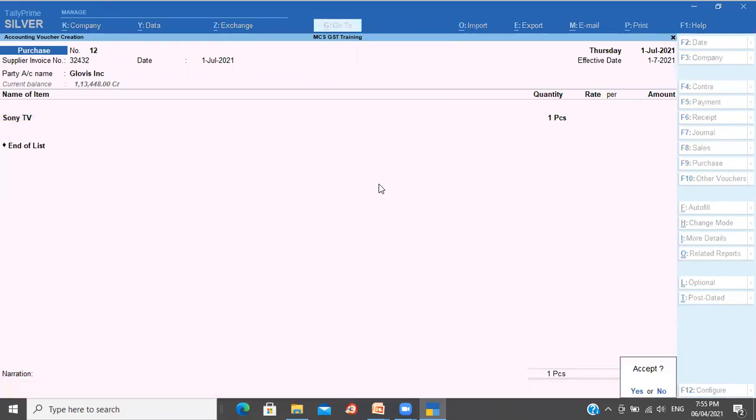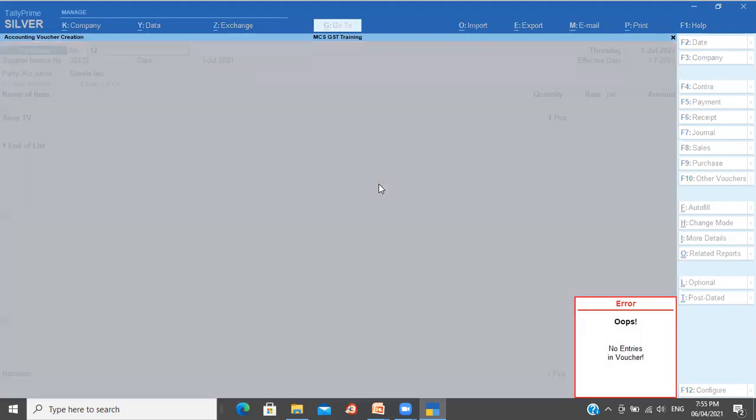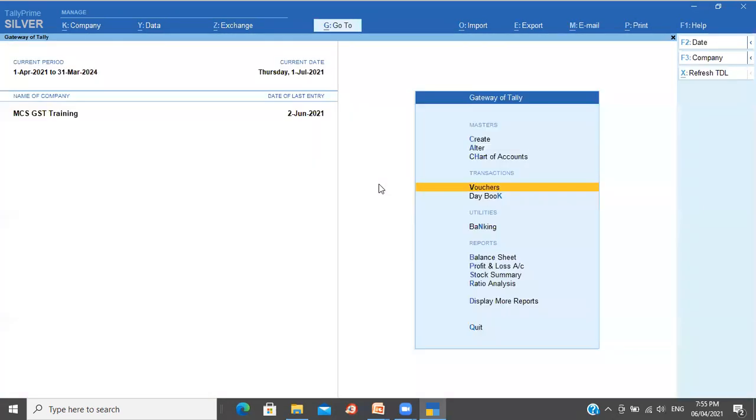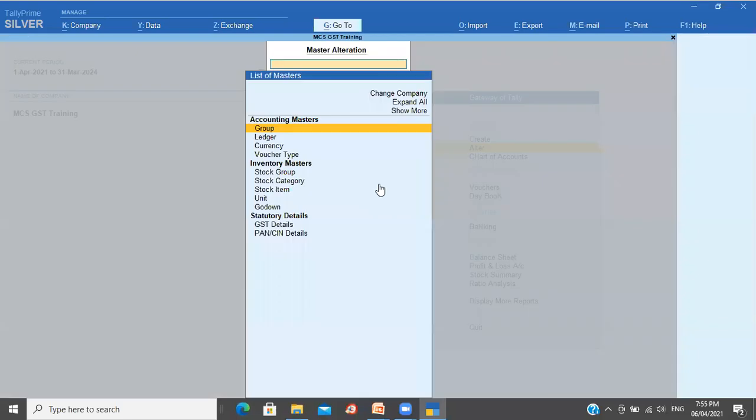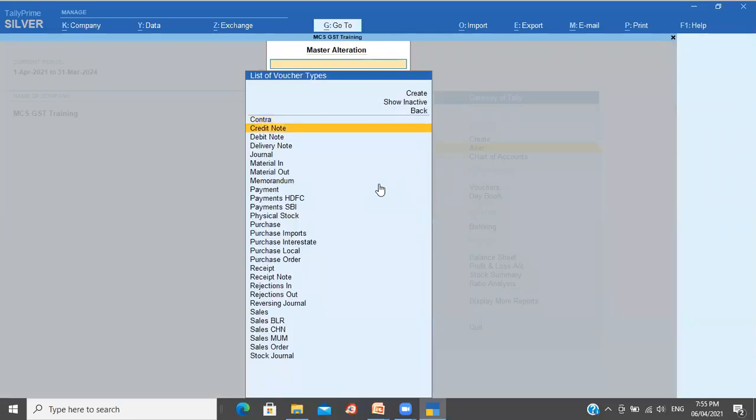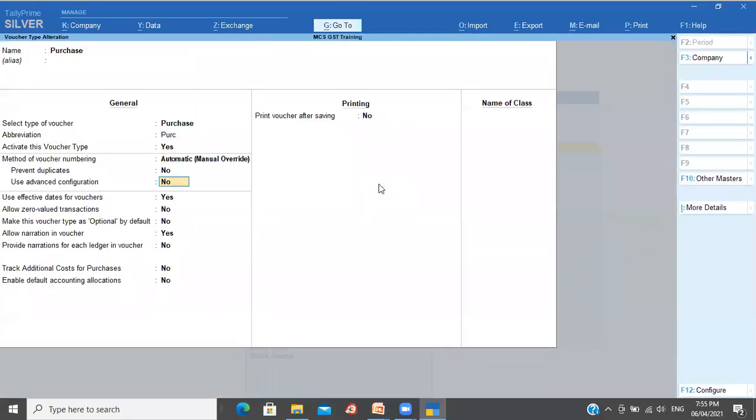Now if I try to save, it says error, no entries in voucher. So it's not allowing me to save this transaction. Now, if I want to have a zero value transaction in my purchase or sales or in any voucher type, I can go and set this to allow zero value transaction.